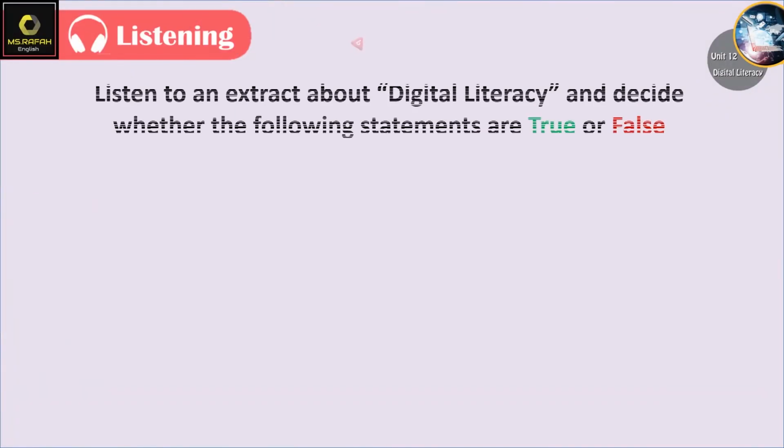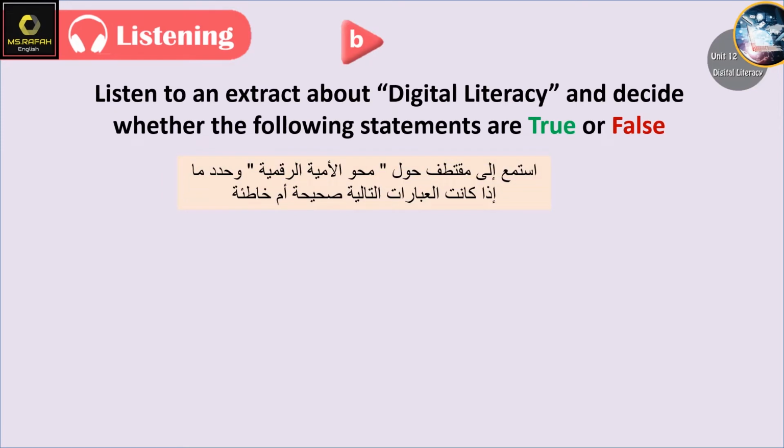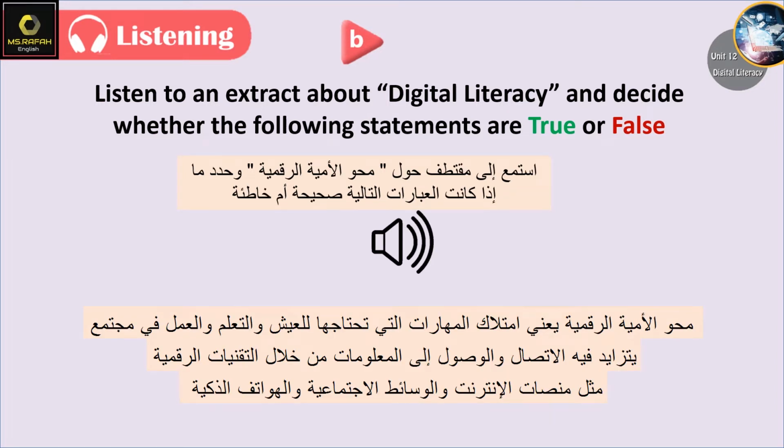Question B. Listen to an extract about digital literacy and decide whether the following statements are true or false.